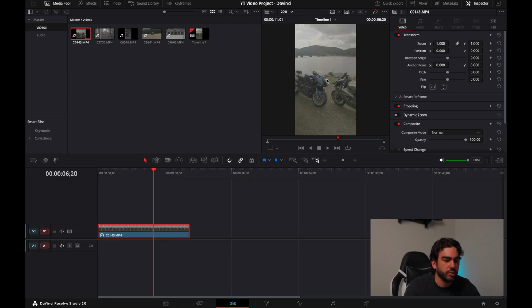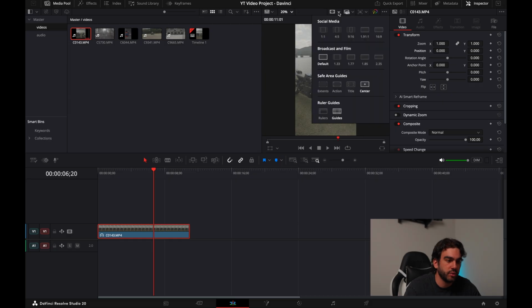If you wanna have a little marker cursor in the middle, what you can do is come over here and you can do guides. So if I wanna have guides here or rulers on the side, I can add rulers, whatever I wanna do, you can add all that. For me, I like just having the center, it's nice.